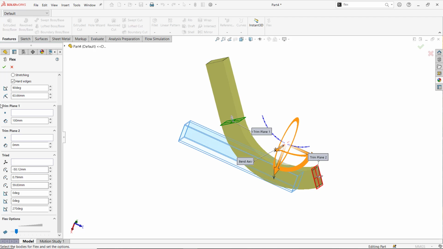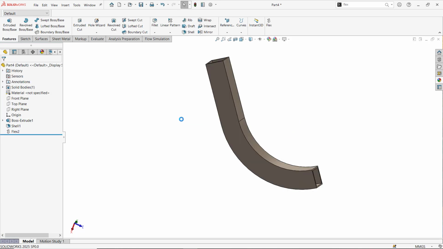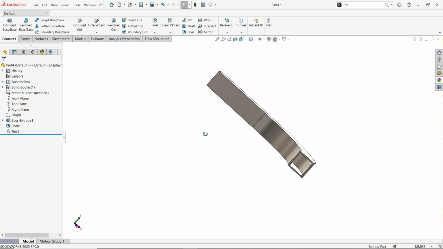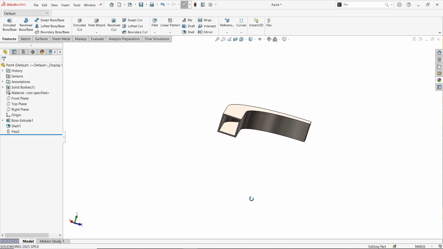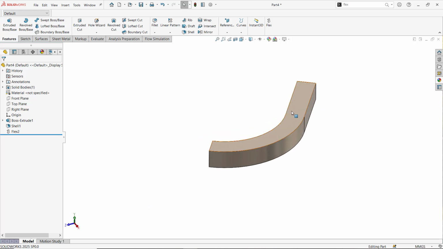Once you are done, simply click on the green tick to confirm the bend. And that's it. You have created a bend without any additional feature, all just using the Flex tool.